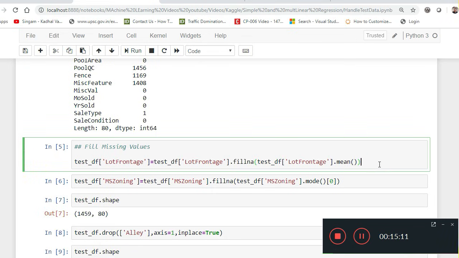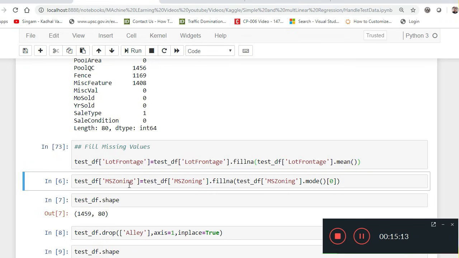Now in test data also we are doing this, and see, in the training data we did not do anything with MS zoning, but here we are performing the mode of it. So in order to do that, I'm just writing test_df MSZoning.fillna(test_df MSZoning.mode()[0]). Mode of 0 basically means it will take the mode of that particular column and replace all the NaN values with it. And remember, guys, first of all I'm handling the missing values. I have to handle the missing values.